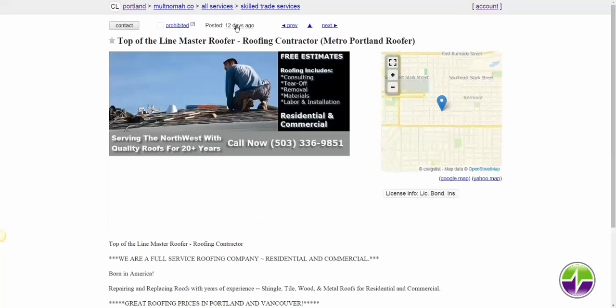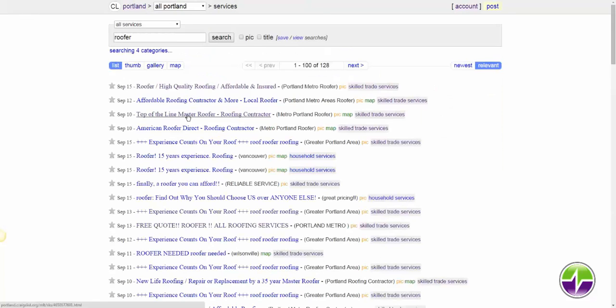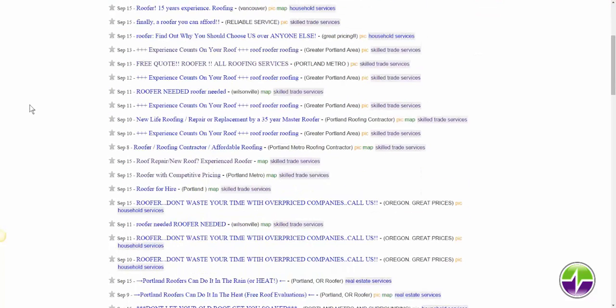Mine says posted 12 days ago, but look where I'm at. I'm at the very front. Right here. I'm at the very top. That's my ad. This is my ad. This is my ad. So I've got a whole lot of ads at the top.